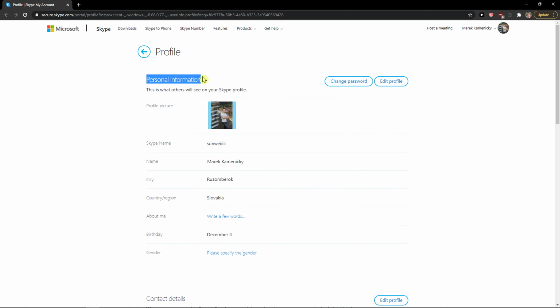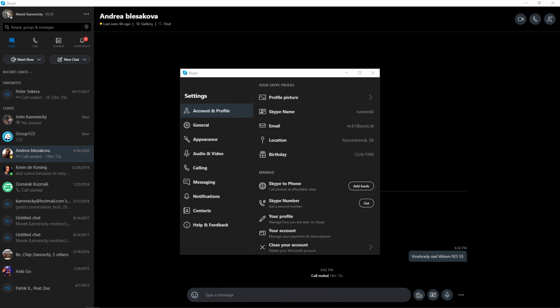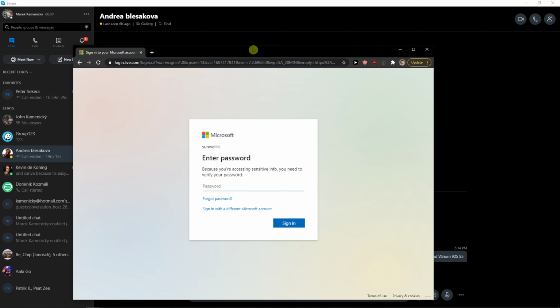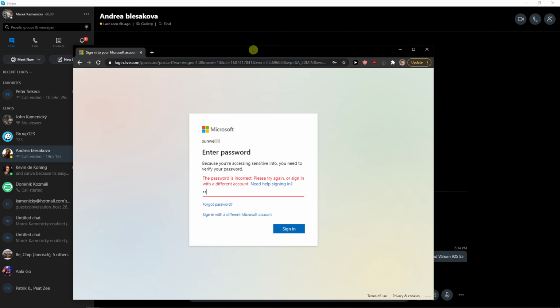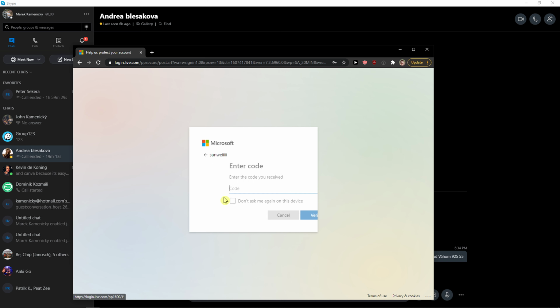And right here next to the personal information, you're going to see change password. And now you just have to add the password that you had before. And then you need to have a code that I'm going to take. And then you can simply change password.